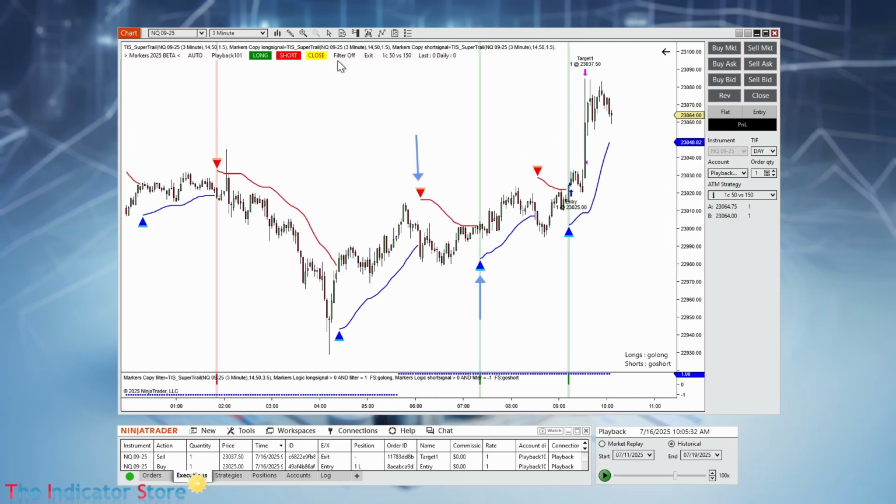And now we don't need to use the filter because the signals are already filtered. The only problem is I don't have control over filtering or not. I need to edit the logic. Okay. Let's see if it executes this. No, this short should not be executed. Only this long and this long.